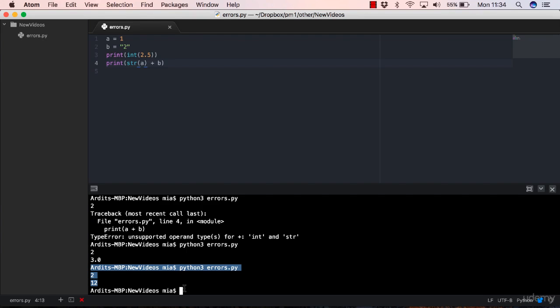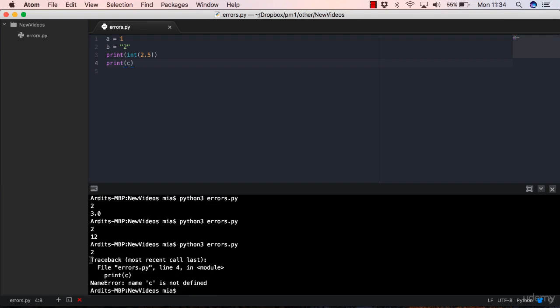Now there are also other types of exceptions, not only type error. You may have a name error. Let's say here, instead of printing out that, we print out C. Save, execute. And here is a traceback. Again, 2 was printed out from the third line. And the traceback says line 4 at print C. Name error, name C is not defined.